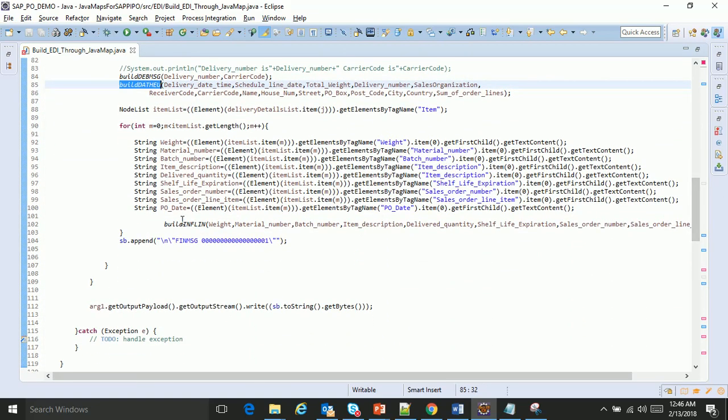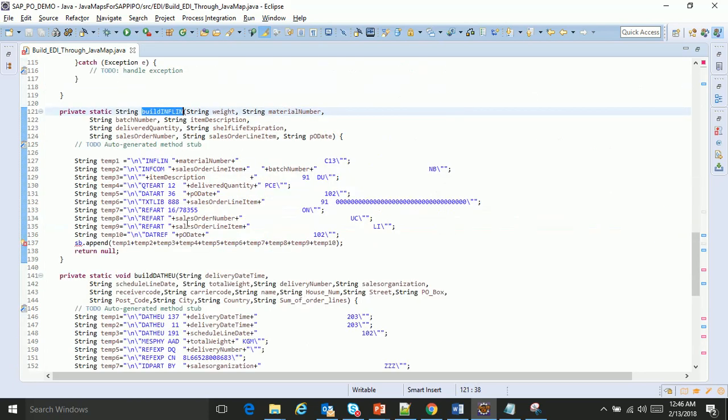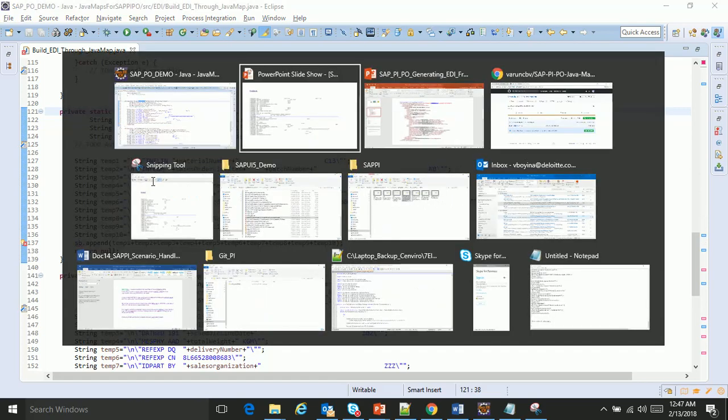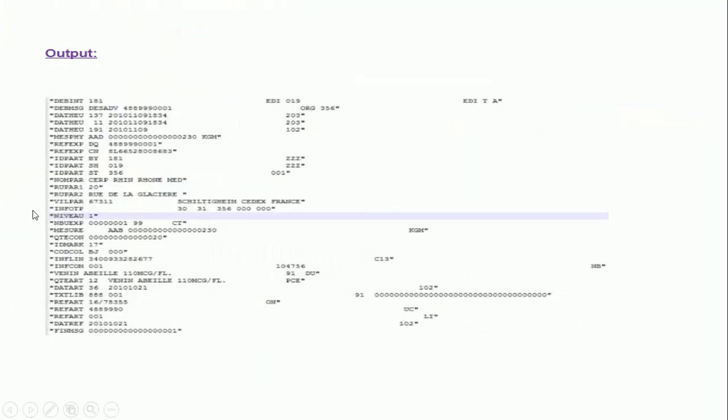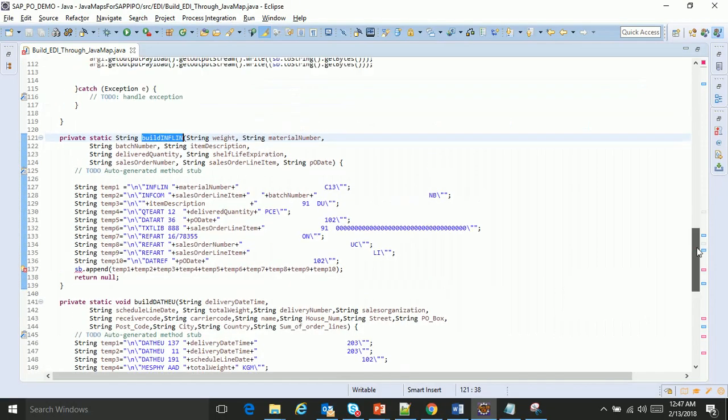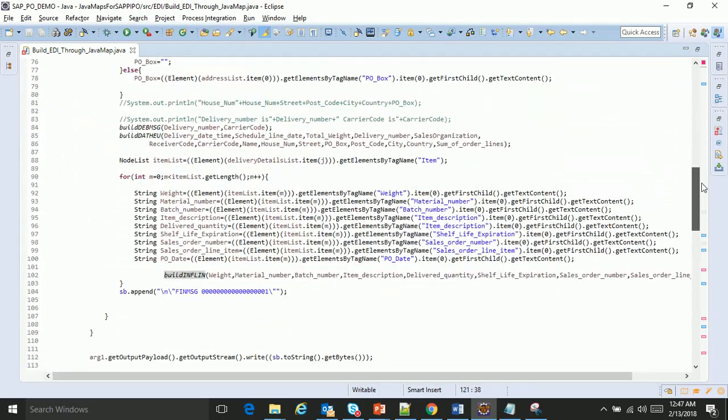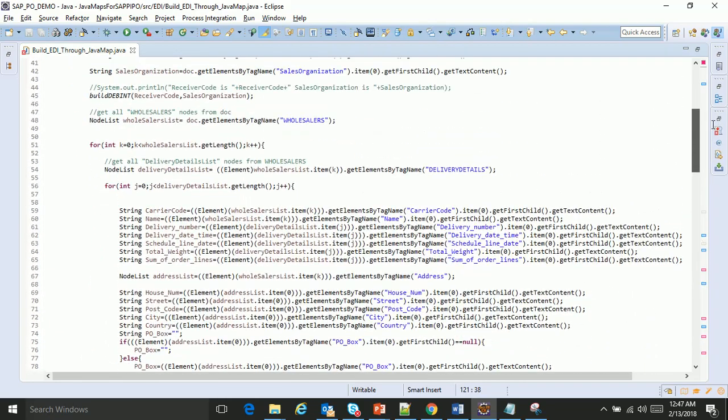And last, we build the item segment, which is INFLIN. If you go to this line, you'll find all the segments are built here. Also, you can check the EDI file, where you see this INF line segment, this is where we build the item. So this is how we should build the EDI file.